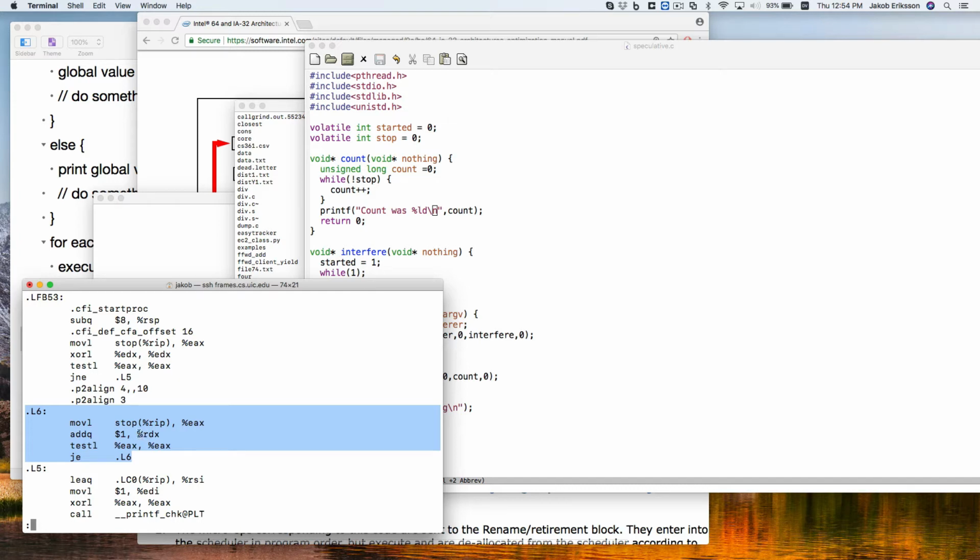So that should be pretty fast. The test is parallel with this one. That's okay. These two ought to be back to back. So that should take 2 cycles, right? We have to do the test and then do the branch. But here's a tricky one.